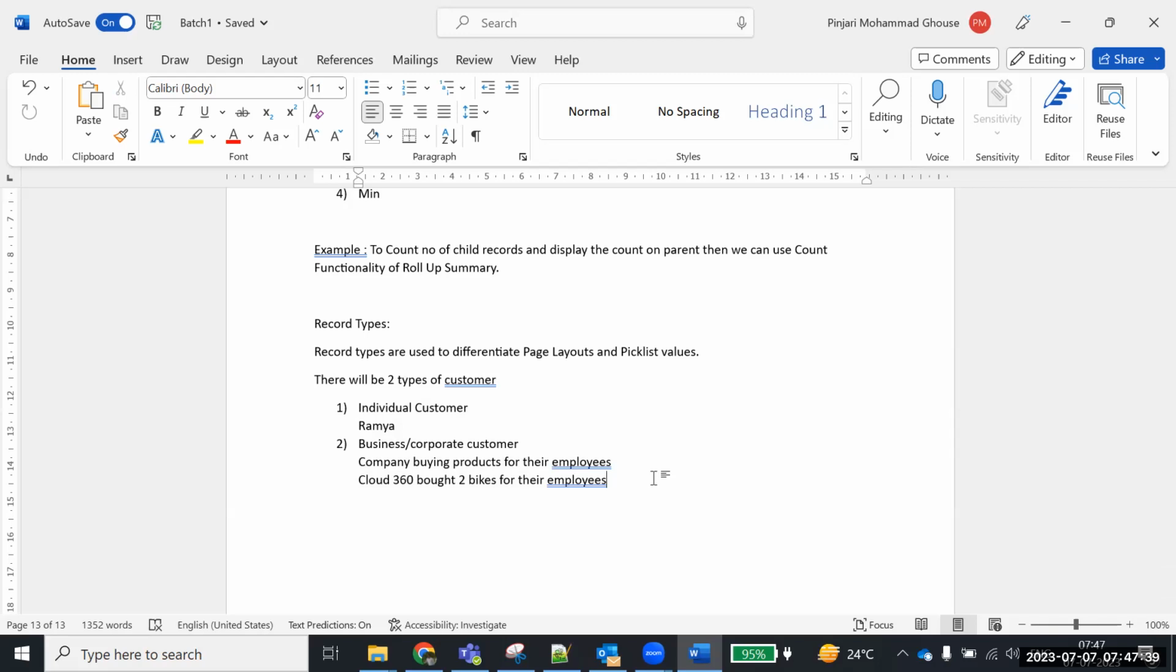Okay. So let's take you and me only. You are Ramya, right? You are an individual person. You are going to the bike showroom and you bought a bike. When you bought a bike, what information will you give? Your name, correct? And your phone number, and some email, and then you will pay the money and leave.